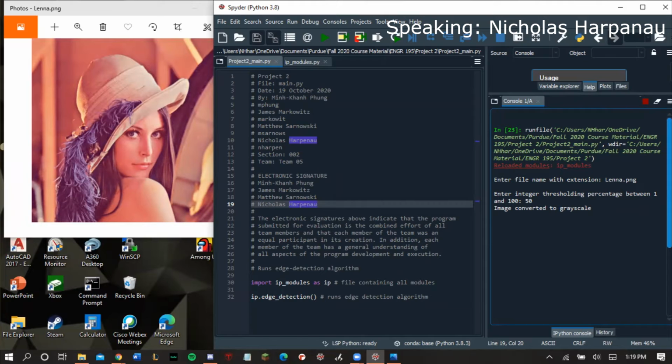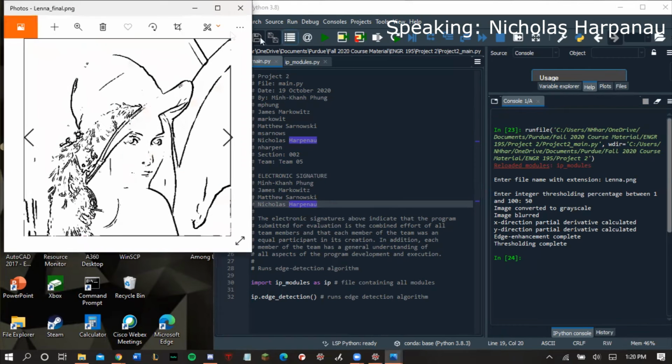In each function of our program, it outputs a print statement showing how far along the image process has gone. Our function first converts the image to grayscale. It will then blur the image, then calculate the gradient in both the X and Y direction, use that to enhance the edges, and then it will use the input of the thresholding value to figure out the output image. For a 50% thresholding value, this is the output for the image.